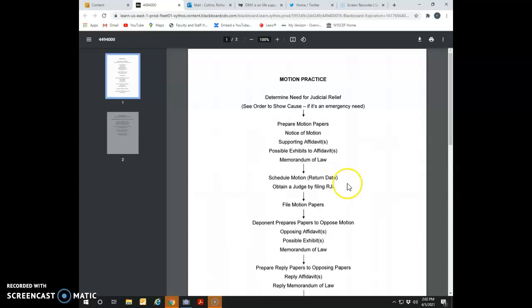But we've got our motion papers prepared. In the notice of motion, there's a return date. By the way, how do we figure out the return date? If it's New York State Supreme Court, we look at the judge's schedule. It's all online. And we will see that each judge has different dates, typically, by way of example, every other Tuesday in each month, where the judge is available to hear motions. So we're going to pick one of those return dates.